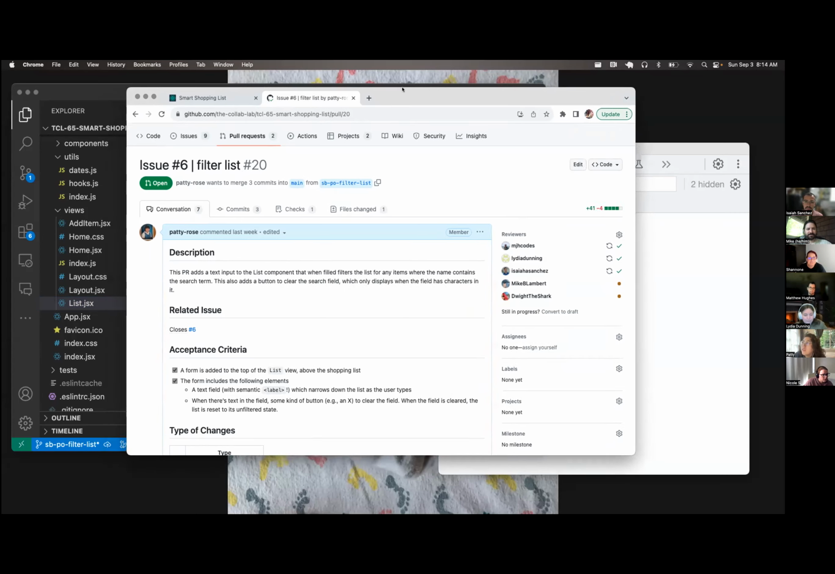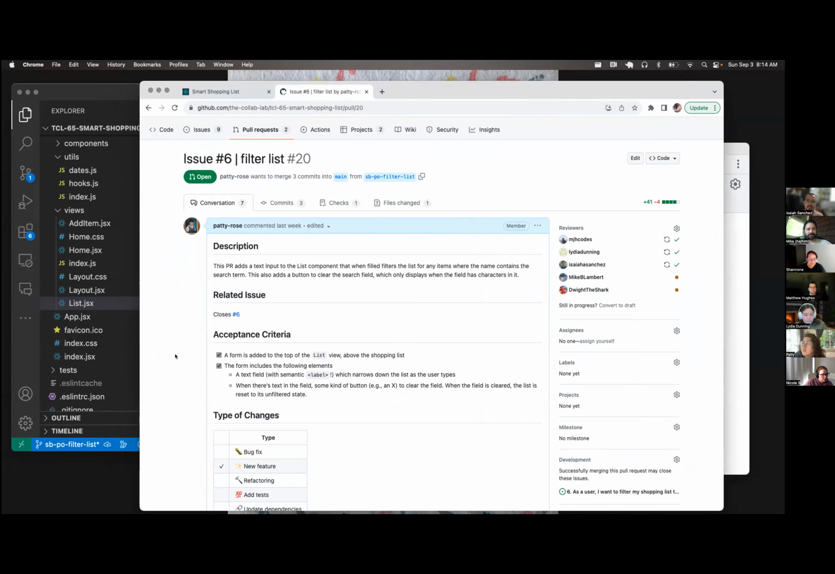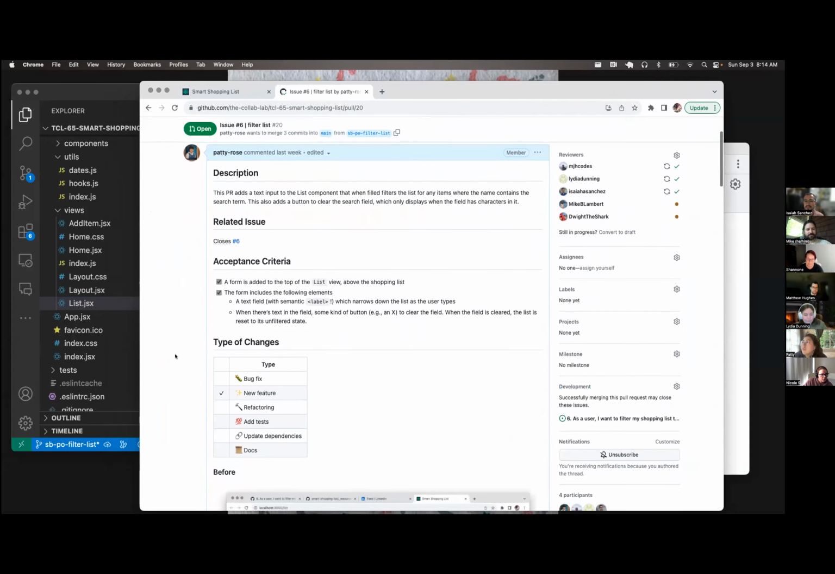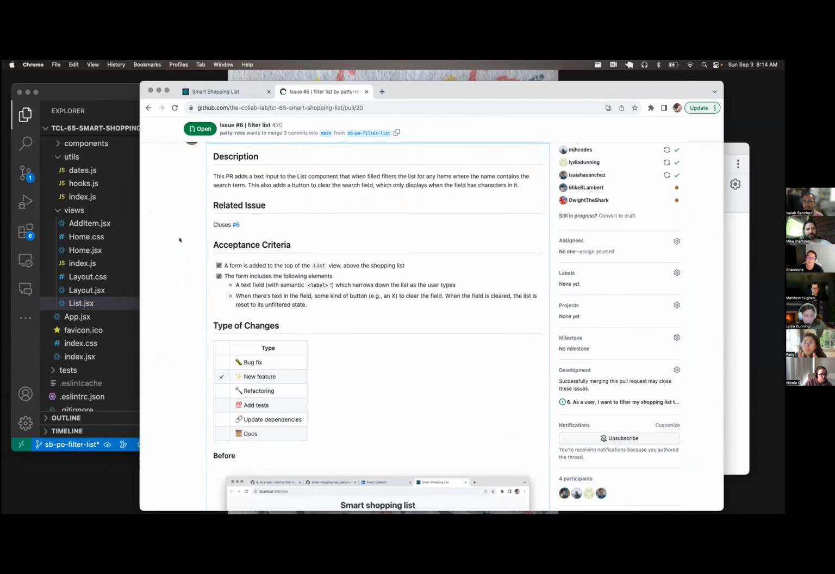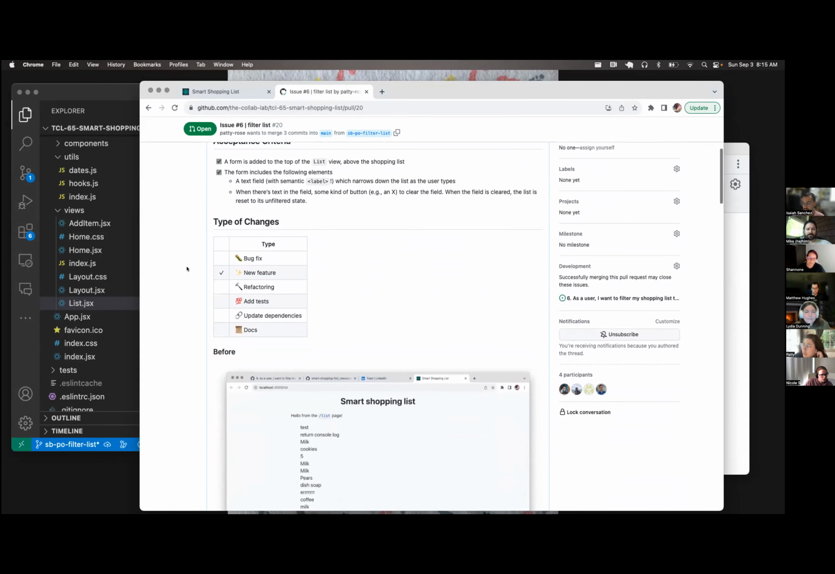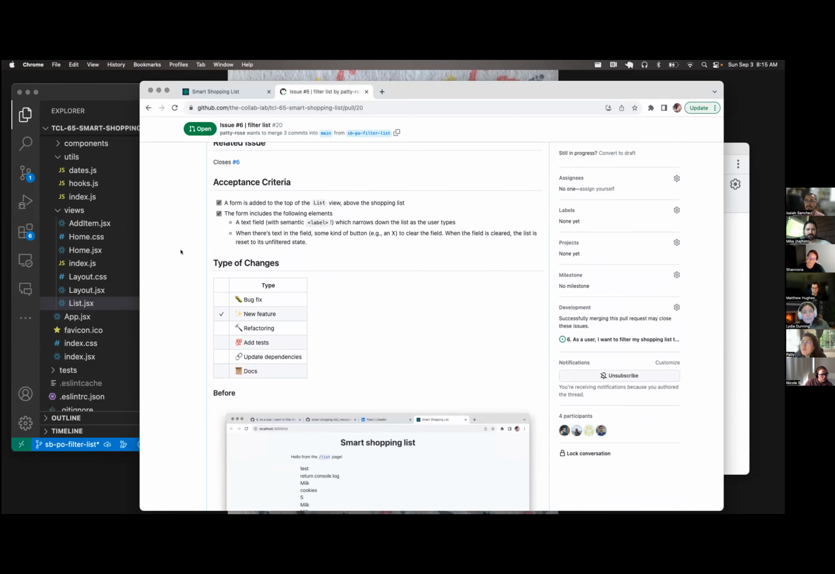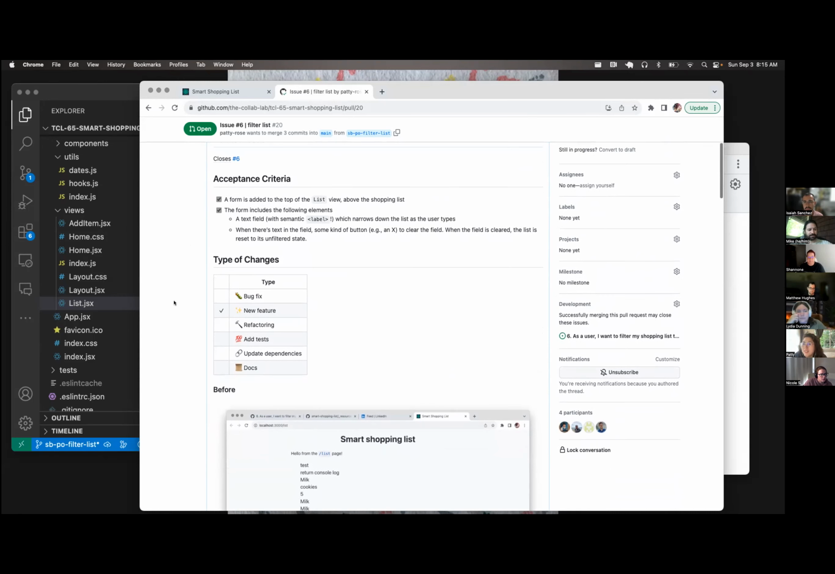Should we start by going over the issue? I can share the pull request issue page. Yeah, so our issue was issue 6, and our task was to create a form that could search the list items in the list JSX page. Did you want to go over the caveats of the form, Shannon? Yeah, let's do that. Just the specific things of it. That works.